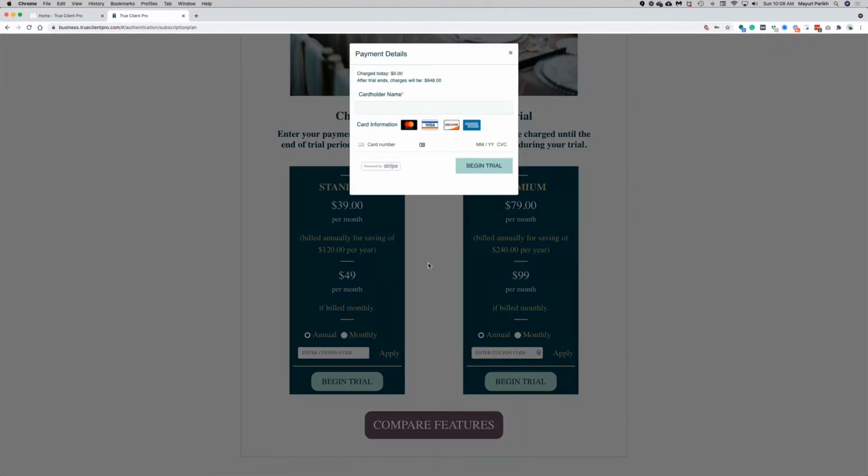Once you click on Begin Trial, you're going to see this payment details. Remember, you will not be charged anything today. And then once the 21-day trial with Sarah is over, then you're going to be charged. If you wish, you can always go into the portal and then cancel your subscription.